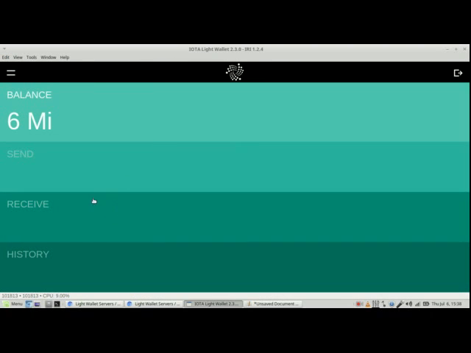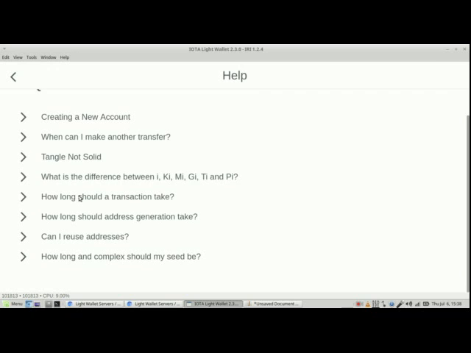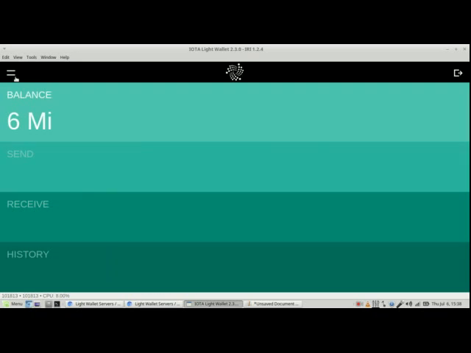Okay, cool. So this has worked for me. Let's have a look at this wallet. It's really a basic wallet. There are some questions there. Can I reuse addresses?